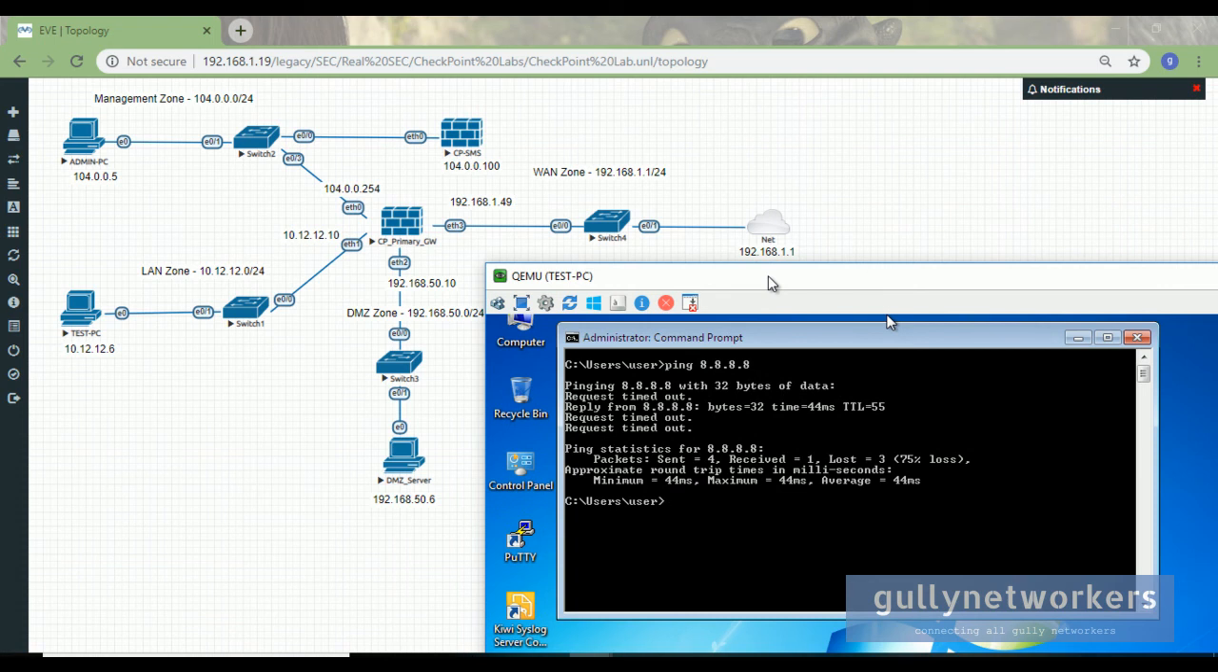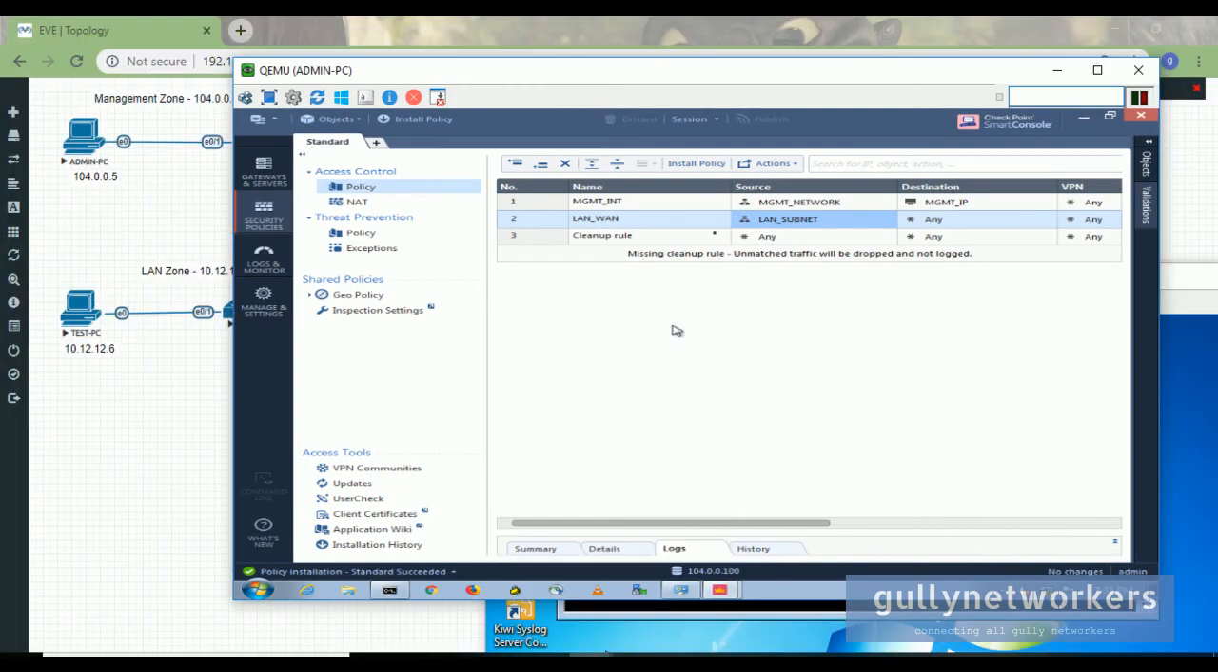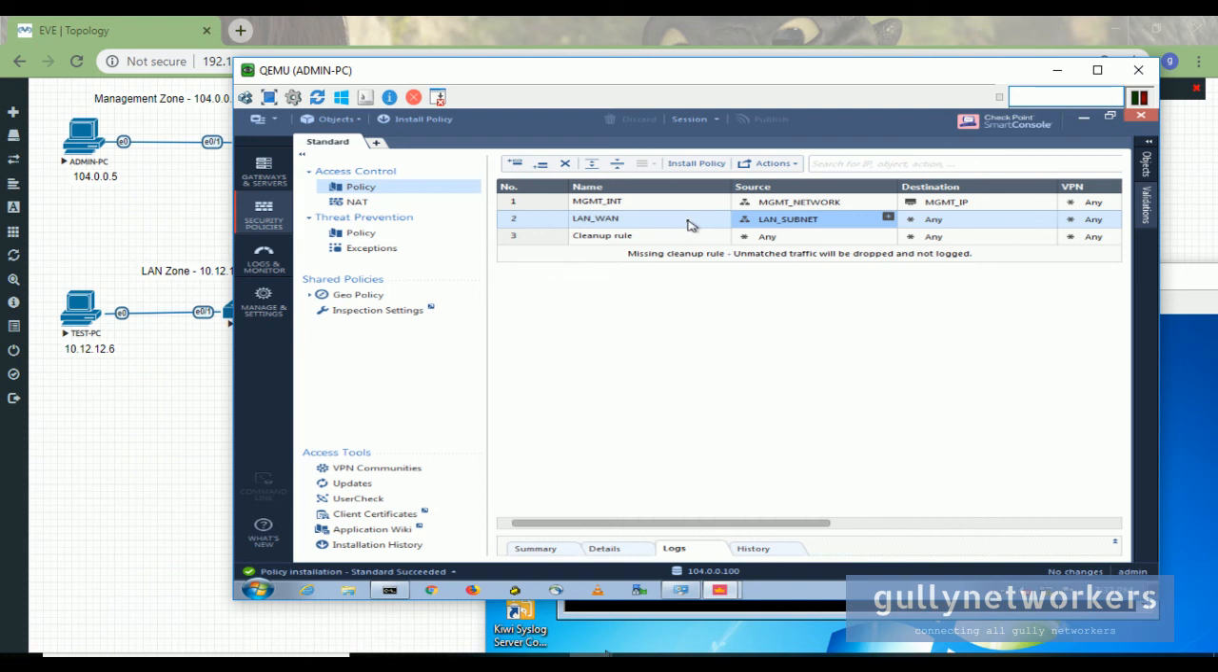So this is how we can reach from the LAN zone to the internet by just adding one rule here and applying a NAT to reach out to the network, to the internet.